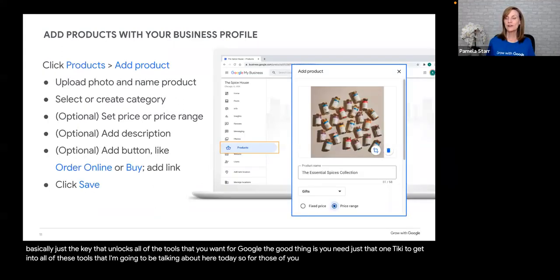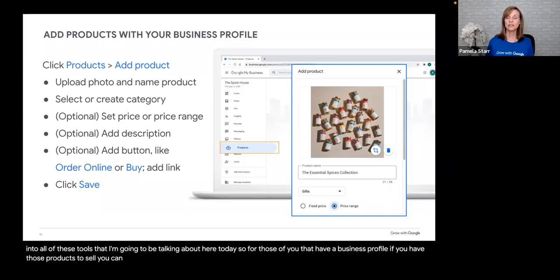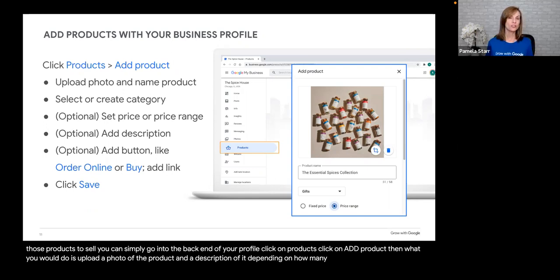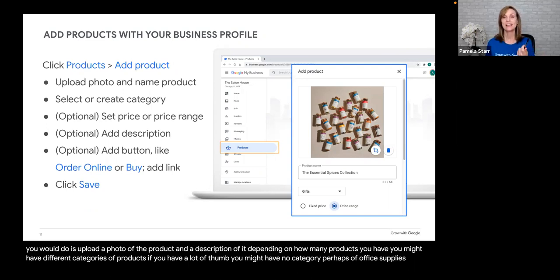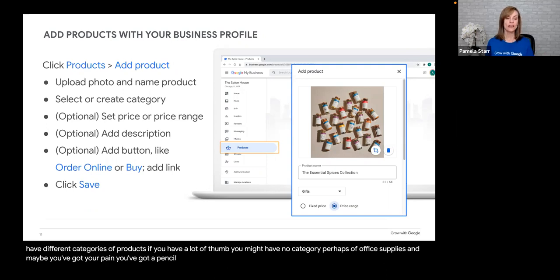So for those of you that have a business profile, if you have those products to sell, you can simply go into the back end of your profile, click on products, click on add product. Then what you would do is upload a photo of the product and a description of it. Depending on how many products you have, you might have different categories of products. If you have a lot of them, you might have a category perhaps of office supplies, and maybe you've got your pen, you've got a pencil, and maybe you've got a desk pad or something along those lines. You may have different types of products. So use what makes sense for you.